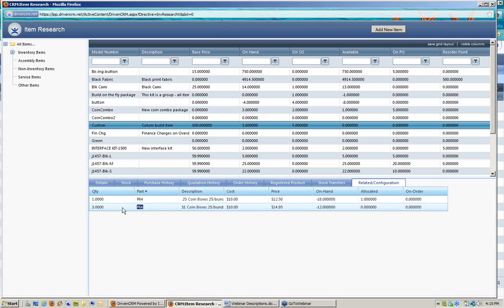And I would also be able to see in here that, if this item were an assembly, in order to build it I know I need 1 of these and 3 of these. Well, I can see right here that I have -18 on hand and -12 on hand of this. So I would know right here, as an inventory type person, that I don't have enough product to build any more of these kits or to sell these groups.